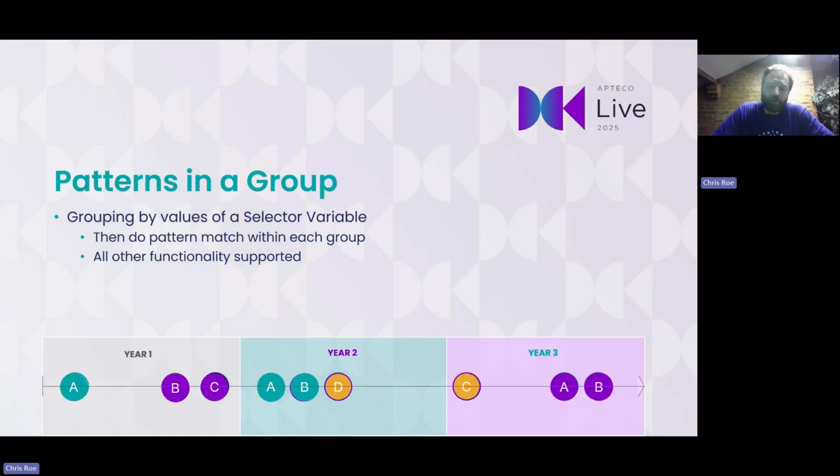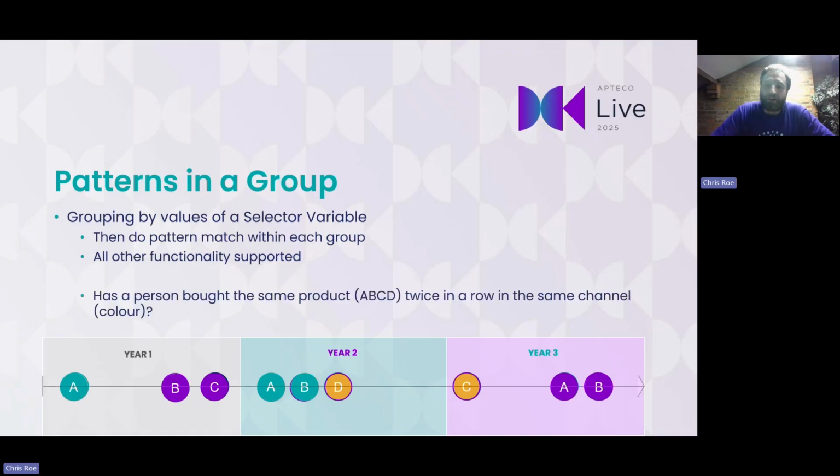And here is an example. If we imagined our letters here are our product codes and our channel with our color, then we could ask the question, have they bought the same product twice within the same channel? And the answer is yes, they have, because in the green channel, there are two A transactions next to each other.